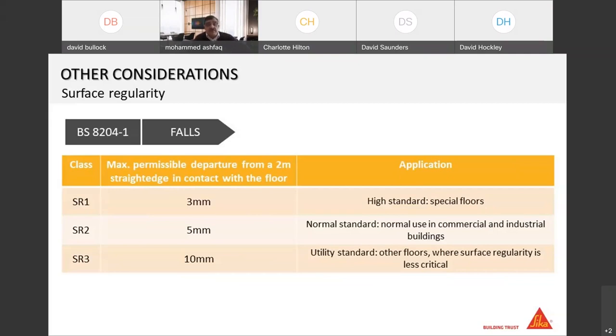And one of the other key factors is the flatness. There are SR ratings, and the highest standard for special floors is over a 2 meter straight edge, only a 3 millimeter deviation. And trying to achieve that for a contractor on site takes a lot of skill and planning. And you can go up to 10 millimeters for applications where the regularity of the surface isn't that important, some warehousing maybe, or just storage areas.